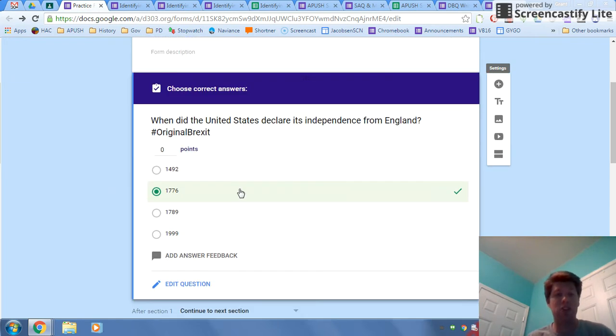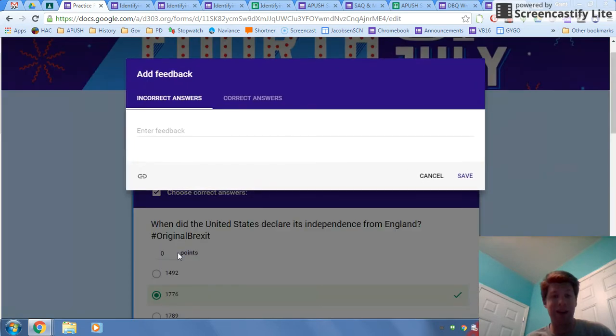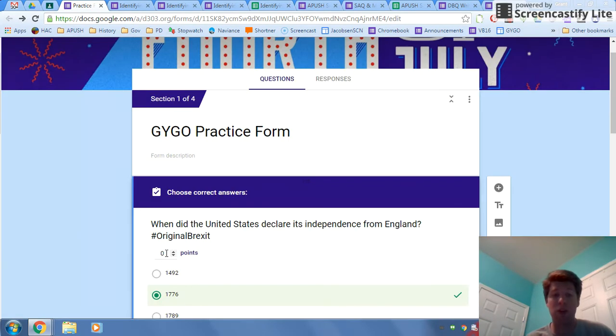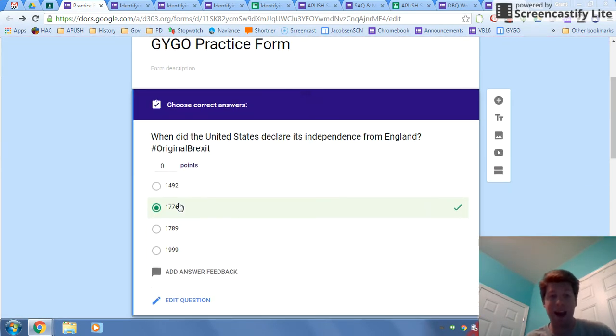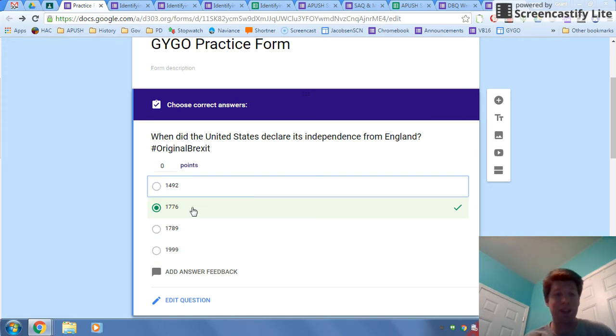So what you would do is you're just going to make a multiple choice question, right? So you would just type it up, you'd give your answers, and then you can go through and give some feedback. So now let's say I want to figure out, all right, what's my correct answer? You can then click as many correct answers as you want. Obviously, we'll pick 1776 here.